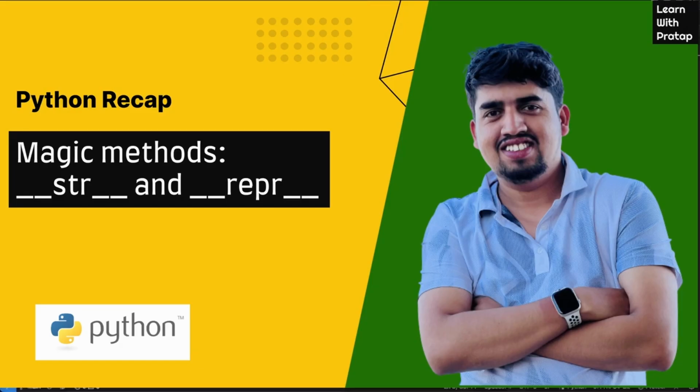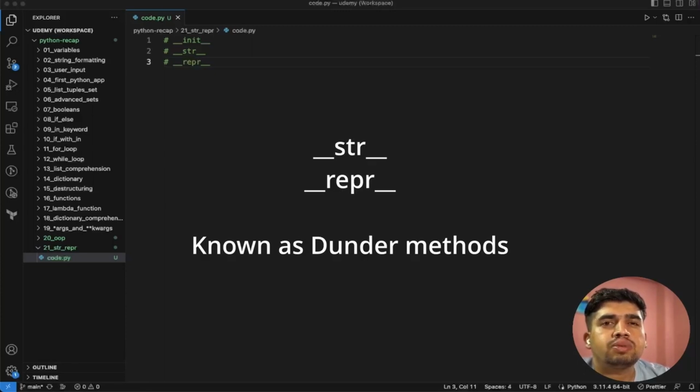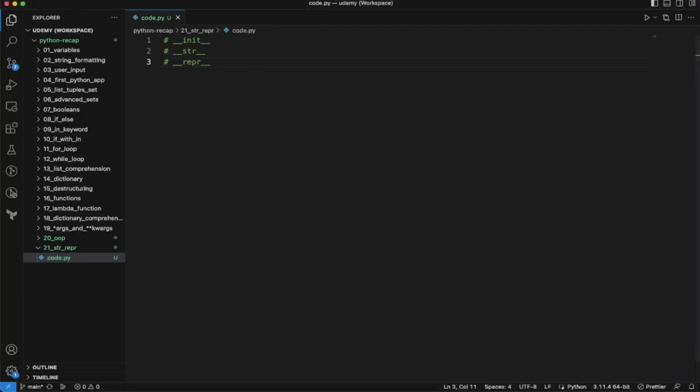Welcome back. So in today's session, we'll learn about the magic methods underscore underscore str or underscore underscore repr, also known as dunder str or dunder repr method. So let's get started. So in Python, when we say dunder method, we actually mean the class methods which start with underscore underscore. So we have init, we have str, and we have repr method.